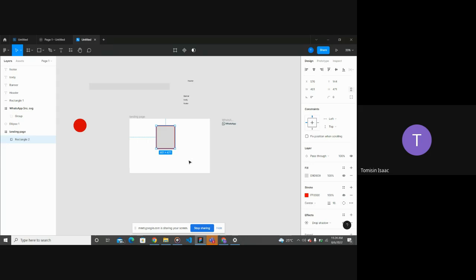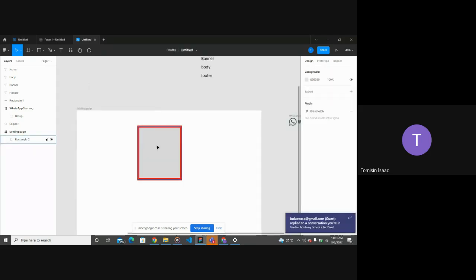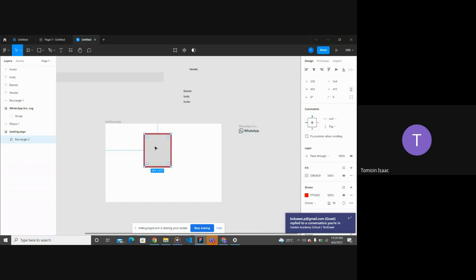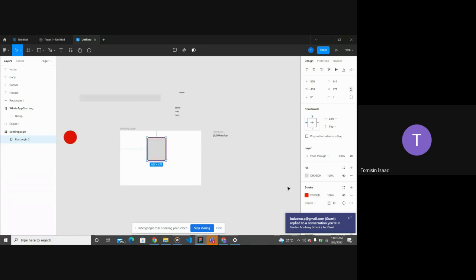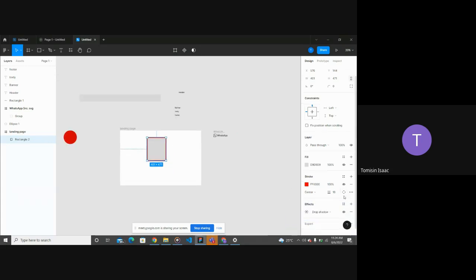Now, sometimes you want your stroke to be specific to just one side, right? You just want it to be on the top. So you can control it with something like this circle. You can see top, so it's only on the top. You can see bottom, it's only at the bottom. You can see left, only at the left, and right, only at the right. You can also customize by yourself how you want it to be.